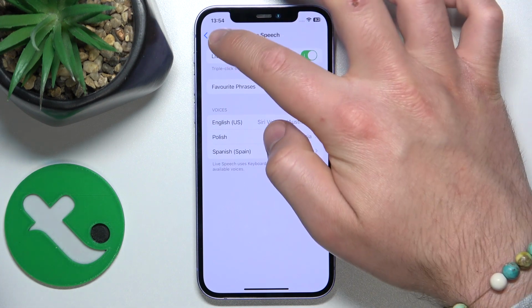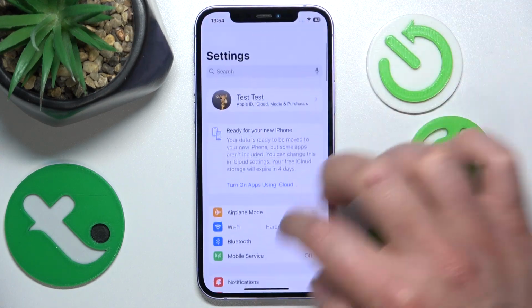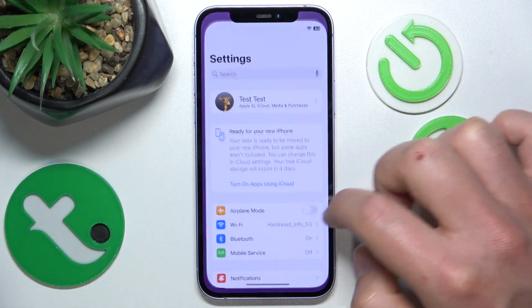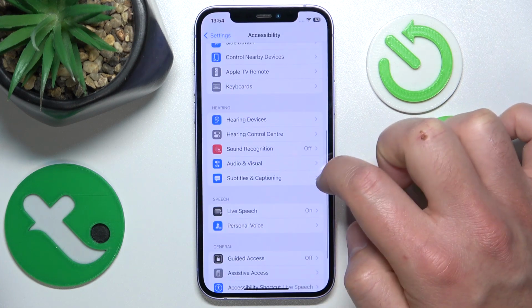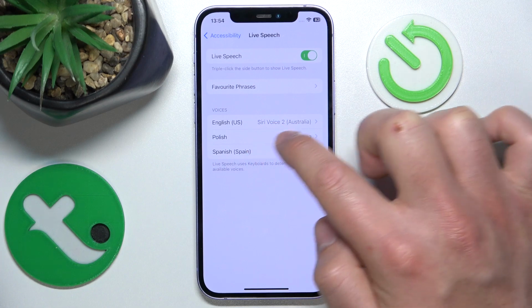So once again, how to get to the settings. Open Settings, swipe down, tap on Accessibility, swipe down, tap on Live Speech, and go to the voices.